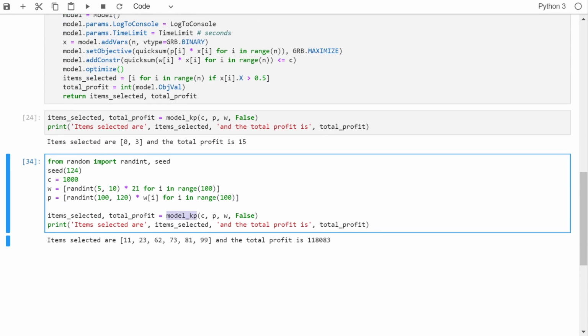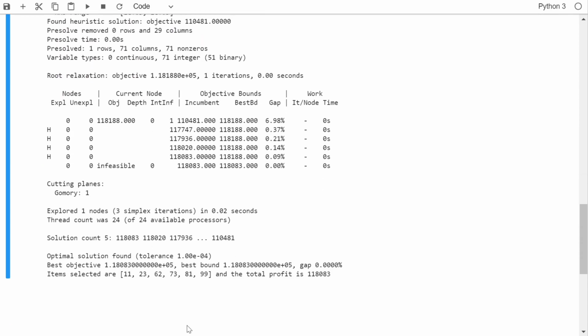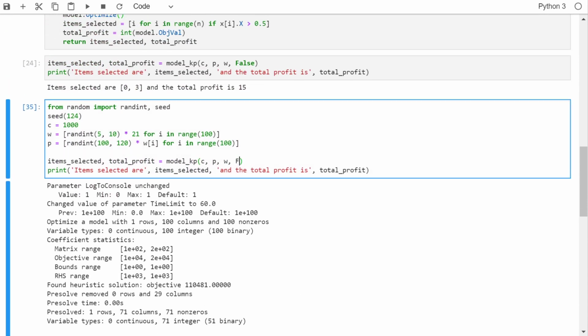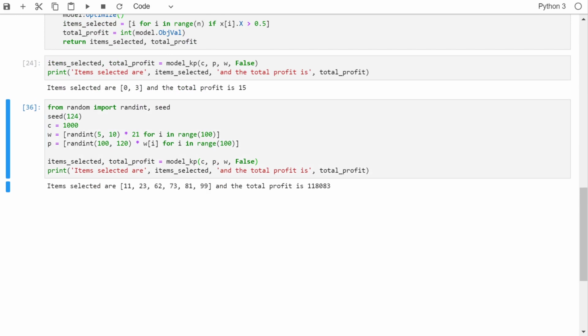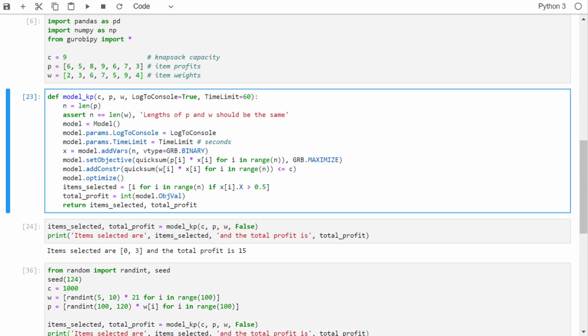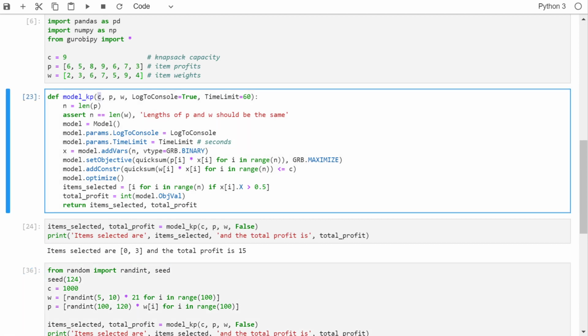I find a solution very quickly. We could actually see the log if it is working. It is solving something, giving me a solution, and then says the gap is 0. This is actually an optimal solution. Let me hide the log now, and you will see that items selected are 6 items that were selected as the optimal solution, and the total profit is now 118,083. So I can solve the knapsack problem in this way for any data. If I need it in the future, I can just reuse this function, remembering what the data is, what C, P, and W mean.